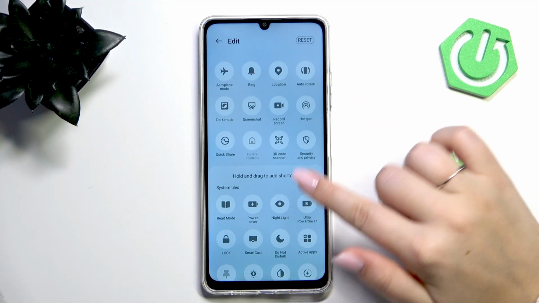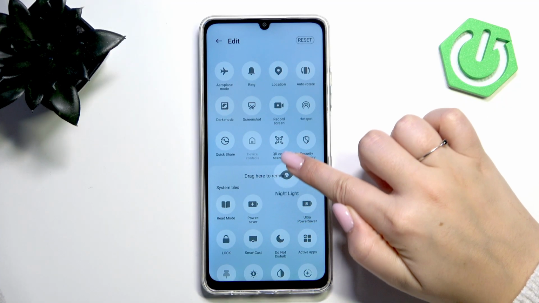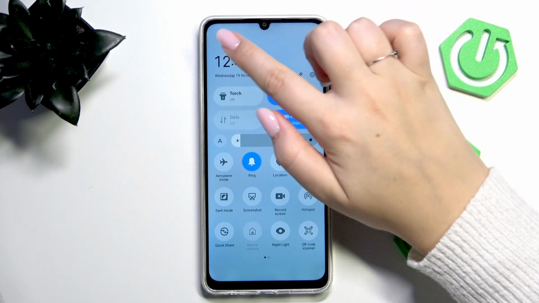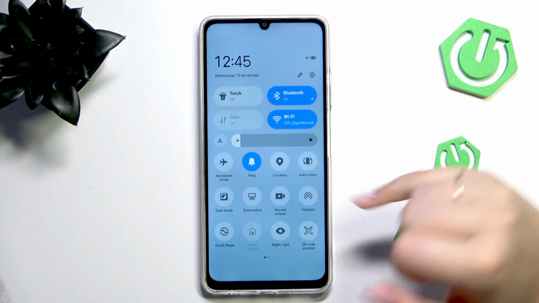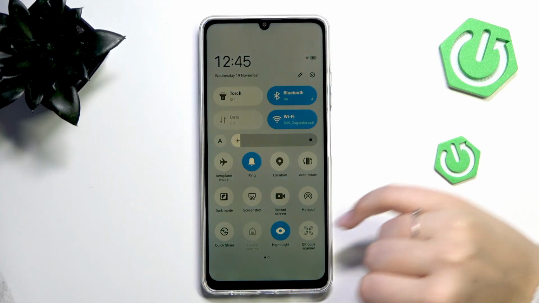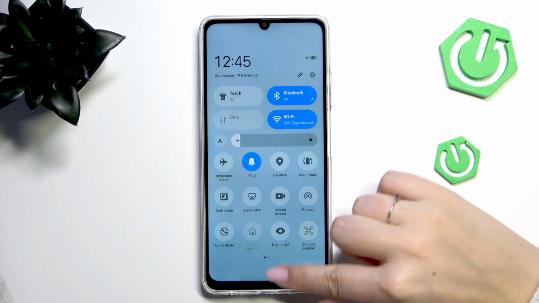So as you can see, it's here in my case, so let's tap on it and hold it, and then drag it to the first position. Now we can simply go back, you do not have to confirm it or anything, and as you can see, we've got our night light applied. So simply tap on it to turn it on, and tap on it again to turn it off.